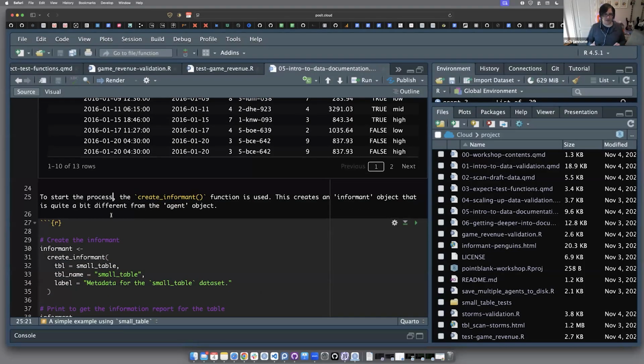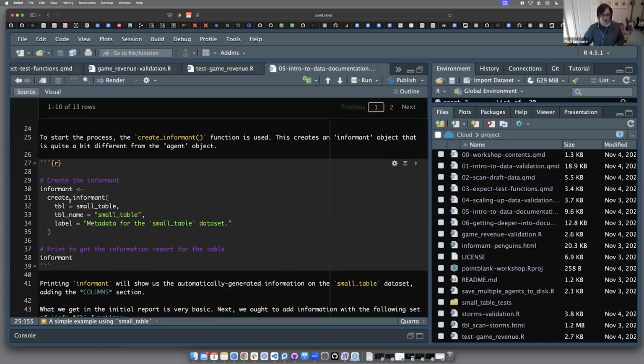So to start the process, we have another create function. This time it's called create_informant. And this creates an informant object that is a bit different from the agent object, but it looks similar in terms of the way it's set up. We've got tbl, tbl_name, label. Those are the same arguments as in create_agent. I'm going to pass small_table. This is just a name that's going to be used in the report. And we're going to call this metadata for the small_table data set. And as before, you just have to print the object to see it. Okay, so we'll run that now.